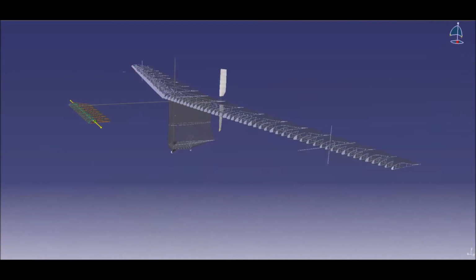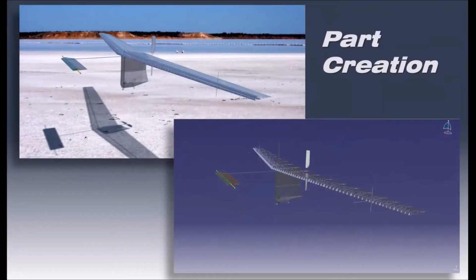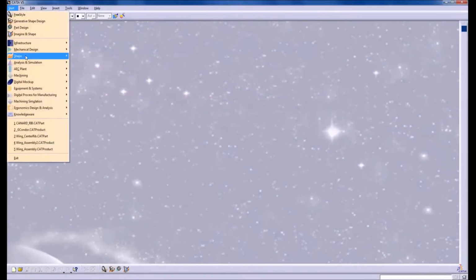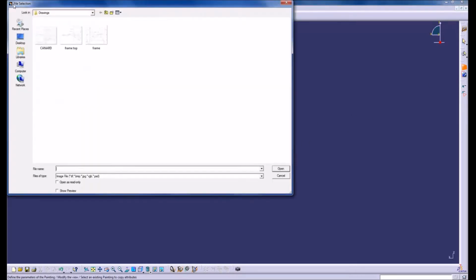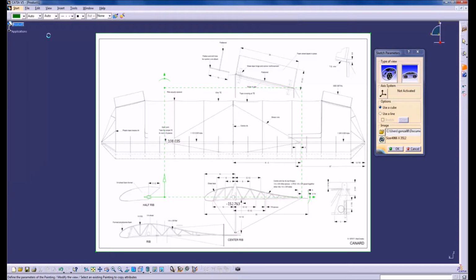This tutorial will show you how to make a rib, a Gossamer Condor rib, by tracing a drawing. So go to Start, Shape, Sketch Tracer. Let's get to the Sketch Tracer workbench, and get to the right view so we can import a picture here. Click this button, and select the drawing you would like to import.